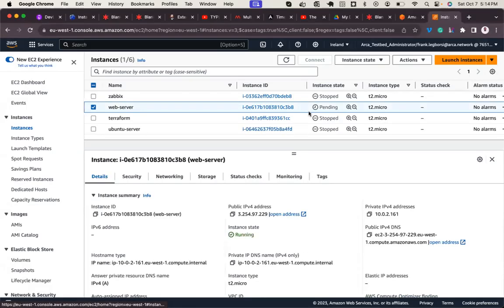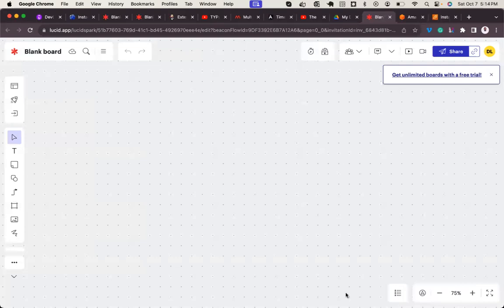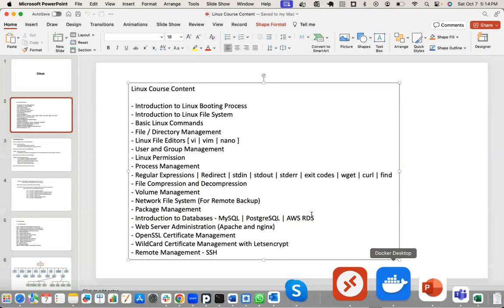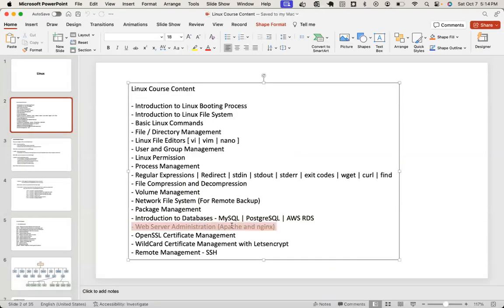All right. So yesterday we saw web server, right? How we could actually create, set up a web server and run a web application on the web server.